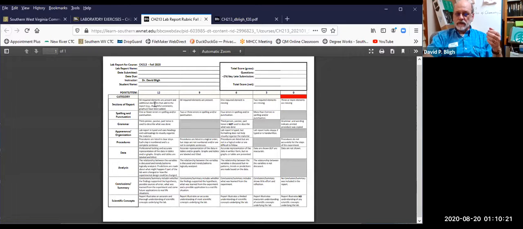If you get all 12s, if you've got a perfect report down this left-hand side, you'll notice that you can get 1, 2, 3, 4, 5, 6, 7, 8, 9. 9 times 12 is 108. So you can get more than 100 points. Then, of course, if you fall behind in certain areas, that's where your lower grade comes from.